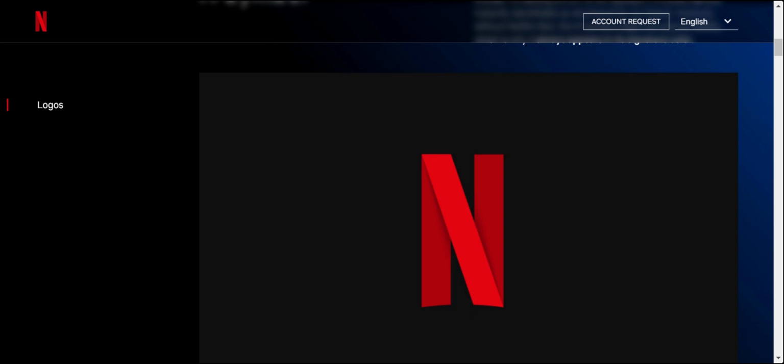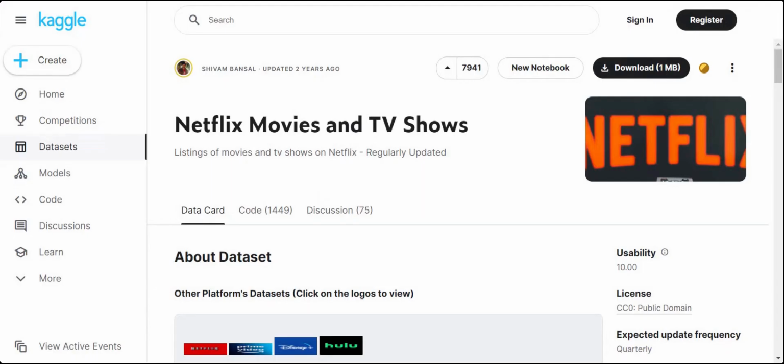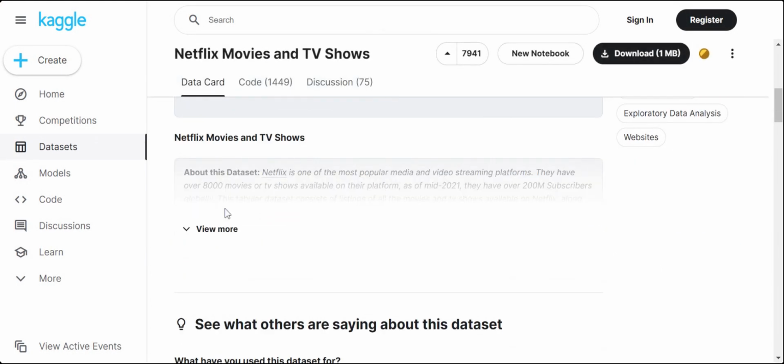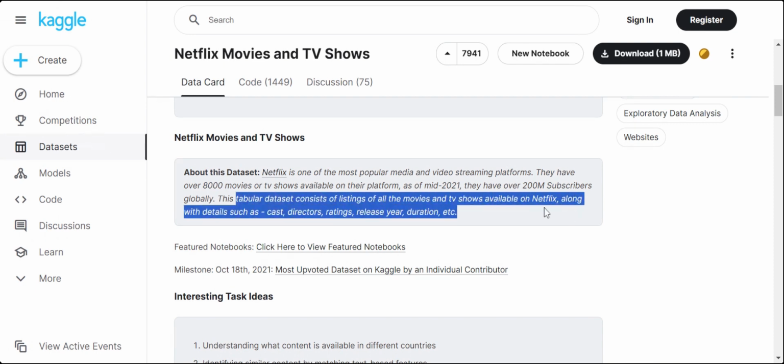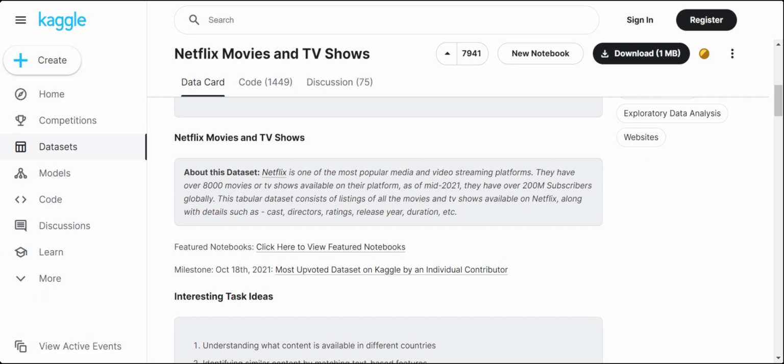Next, we need a very good database of movies and TV shows that are available on Netflix. So you can find a lot of them on Kaggle, and this one particularly has about 8,000 movies and TV shows that were released starting mid 2021. So this is a tabular data set with all the required information. So we will be using this database to build the search engine.